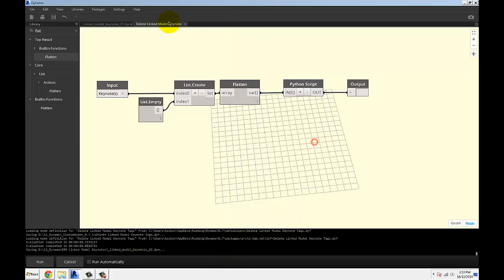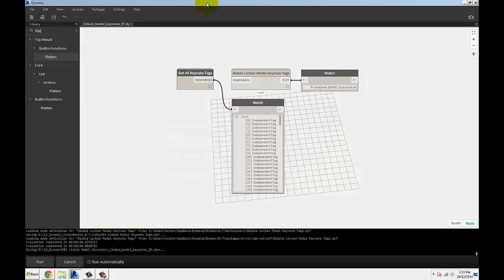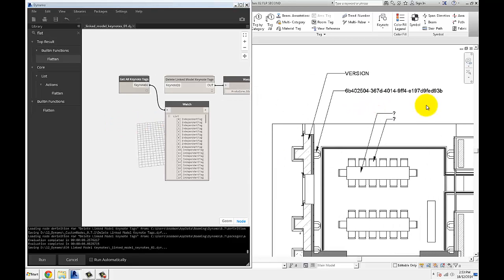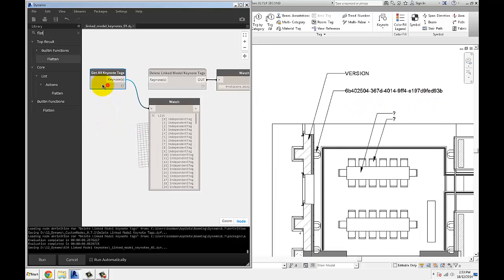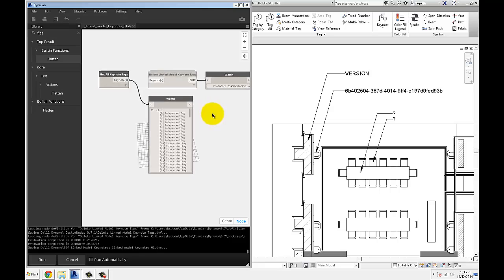Let's close it up really quickly, not save, and I can run it through for you so you can see how it works. You can see a huge list over here. There's over 150 tags. Bear in mind that it's querying an entire Revit model. It's not just looking at an active view or anything like that. It's a global sweep of all the keynote tags everywhere. So if I run this, I have roughly 150 of them.